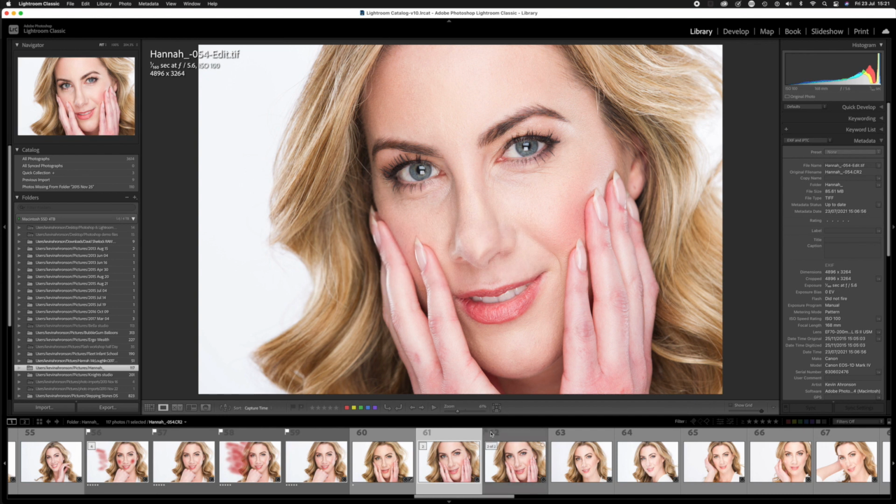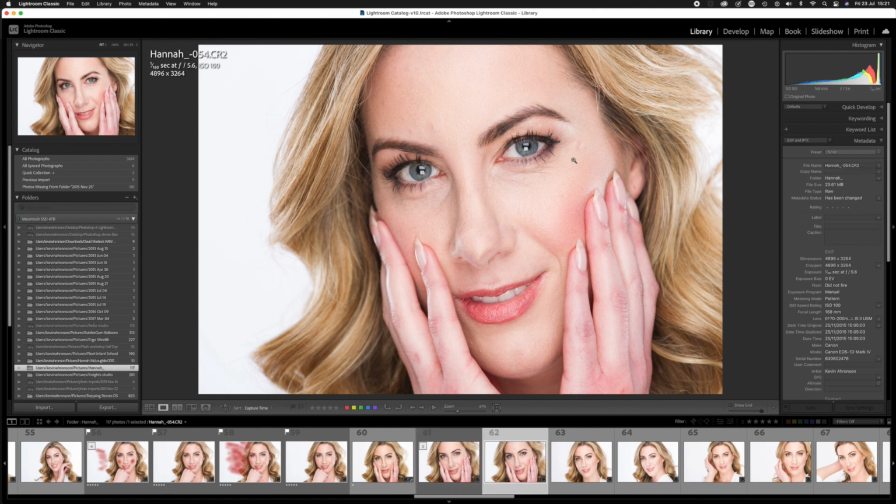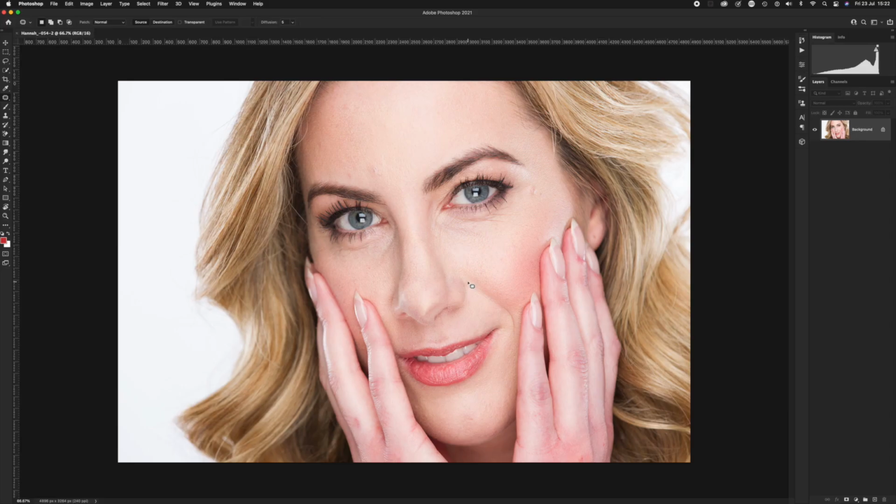Let's say we want to send that image to Photoshop to do some editing. In fact, there's a version there with, there we go. She's got some marks on the skin. So we'll send that to Photoshop. I press Command E and it sends it to Photoshop. Look at that. Command E.